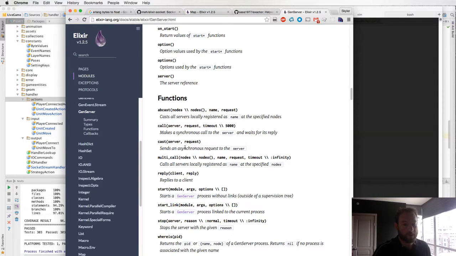We could do a call. It really depends on, actually I think in this case we're probably going to do a call just because we need to make sure that it happens before anything else does, that the value is being saved, the PID in this case, a port.